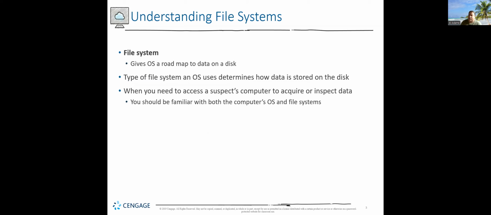The type of file system an OS uses determines how data is stored on the disk. When you need to access a suspect's computer to acquire or inspect data, you should be familiar with both computers' operating systems and file systems. So give me 1 second.